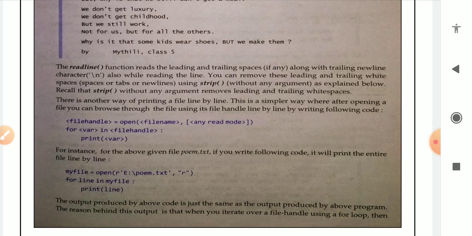As explained below, recall that strip without any argument removes leading and trailing white spaces. It means if we use strip without any argument, it will remove all the spaces, tabs and newlines from our program.